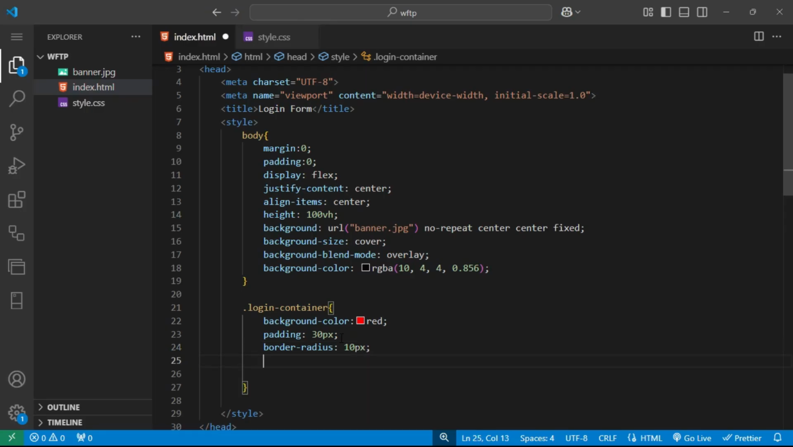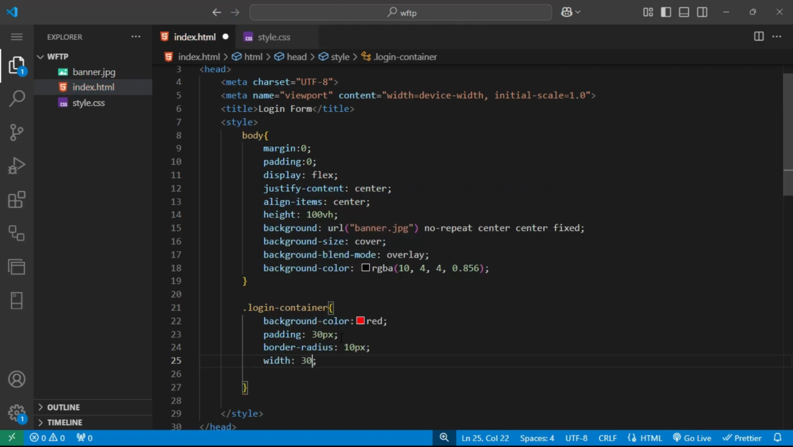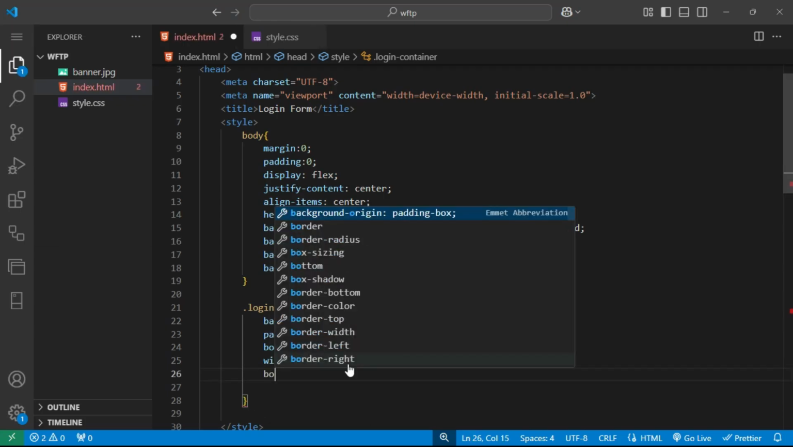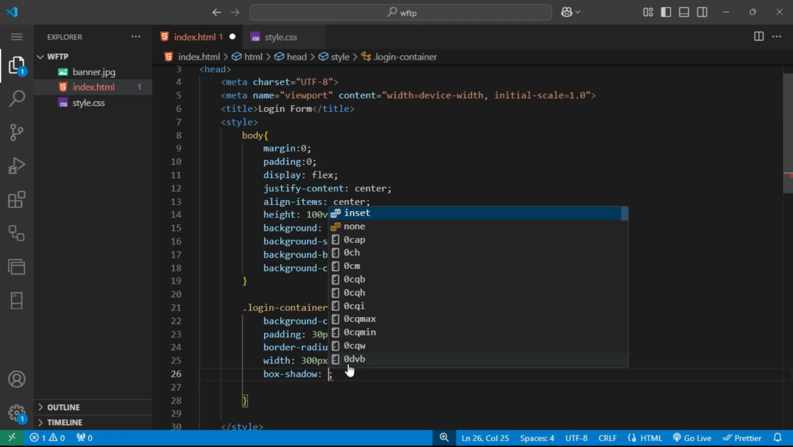Then we give it a width of, let's say, 300 pixels. That's the width of the background or the card that we want to use. Then let's see if we can give it a box shadow. So box shadow is the shadows that you see around cards.